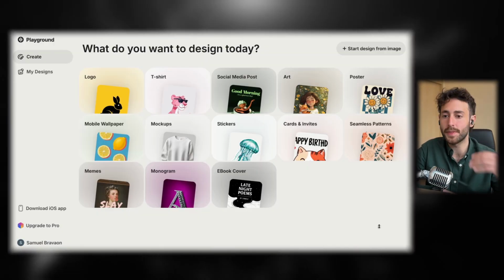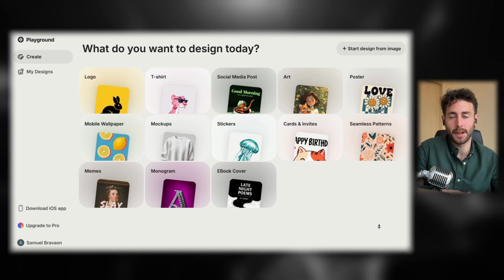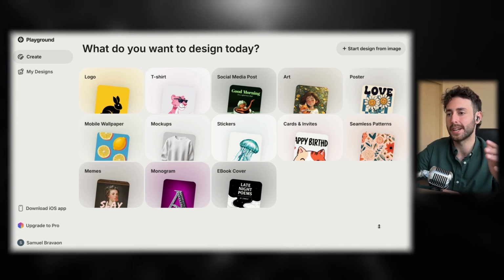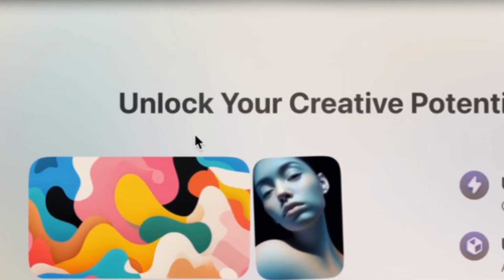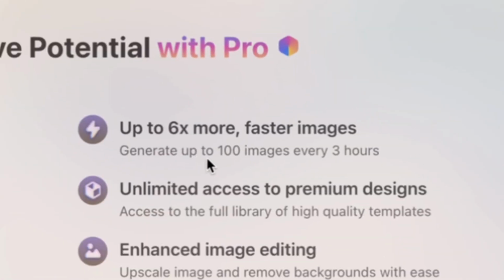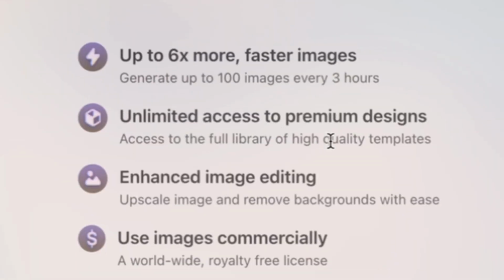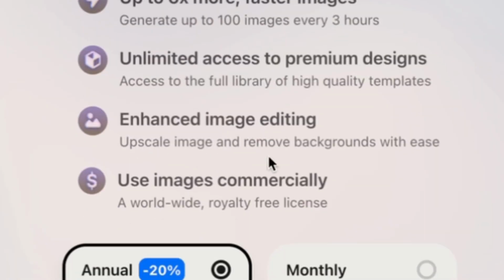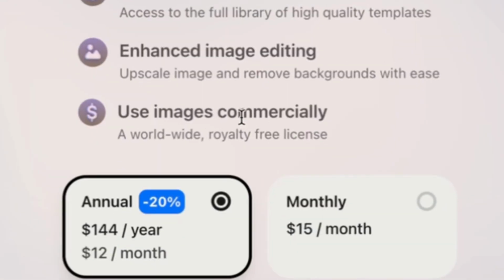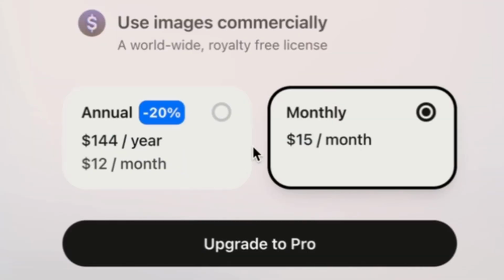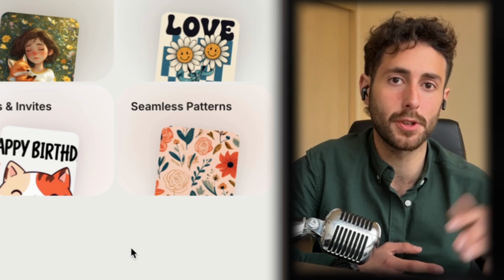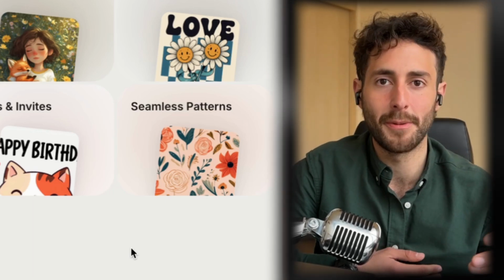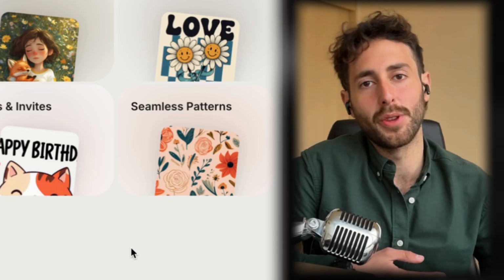Okay, so first of all, we're gonna do this with the free plan of Playground, but I would recommend, if you're a designer and you're gonna use this tool a lot, to get the Pro plan. Here it is: unlock your creative potential with Pro. Generate up to 100 images every 3 hours, access the full library of high quality templates, upscale images and remove backgrounds with ease, and you can use your creations commercially. It's $15 a month, and if you're a designer, I think it's probably worth it. But if you're not and you just want to play with it a little bit, just stay on the free plan. We're gonna do this complete tutorial on all the basic features.